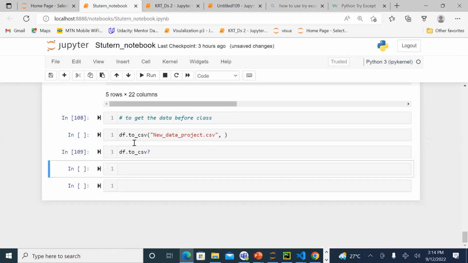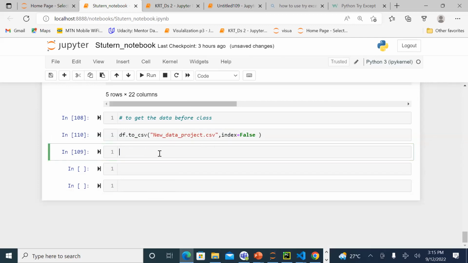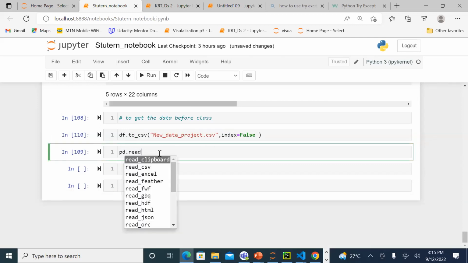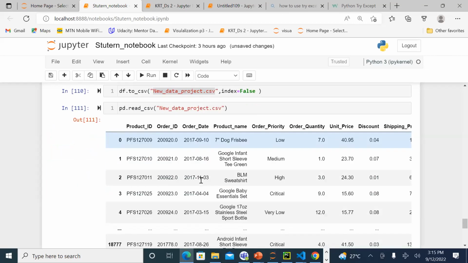Let me just save it in this format. Okay, and right, so when I do pd.read, I pull out the name of this file. Now on this file, you see that the changes have already been made.